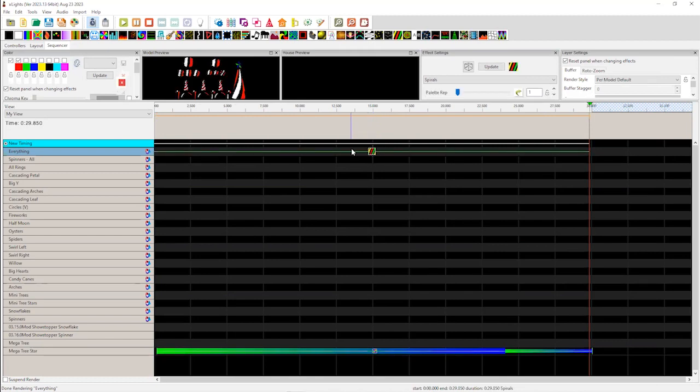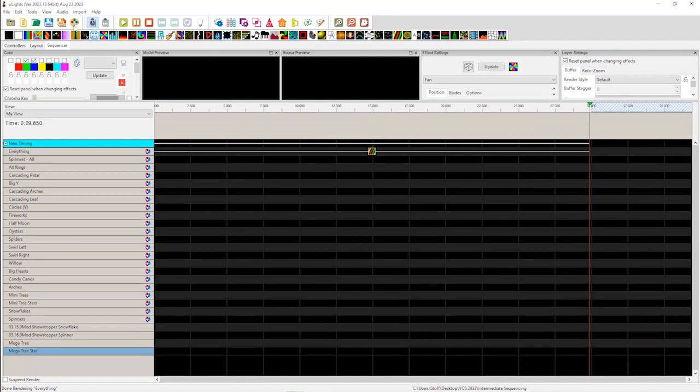So you can put something on the everything. Let's say you want to put snowflakes or something like that on there. And you want that to trump that. You can just, because the render order is correct, you can just put something on the megatree star and it's going to do it. If we delete that, render it real quick. Okay, you'll see there we're back to the spirals on there.